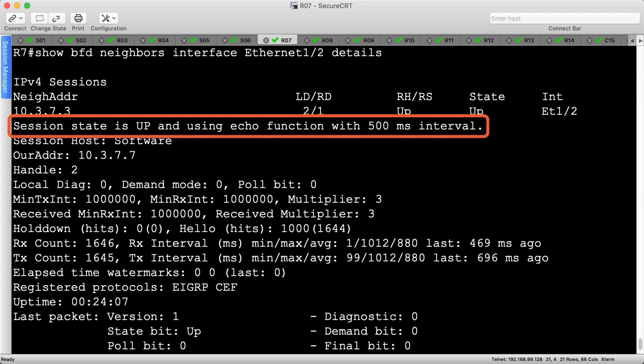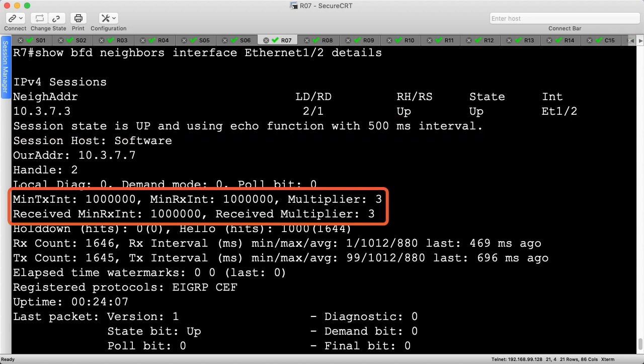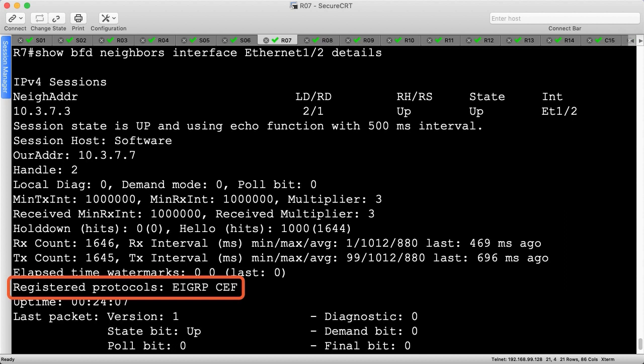Also, we configured our transmit and receive intervals at 500 milliseconds. These other timers are a bit obscure, but to summarize, these represent the BFD control message timers. Sometimes these are called slow timers since they are only used to maintain the BFD session and are not often used for actual link detection. These are measured in microseconds, so 1 million microseconds is equal to 1 second. Towards the bottom, we see that EIGRP and Ceph are registered as BFD clients, indicating that if a BFD session fails, EIGRP will be notified so that it can reconverge around the failure.